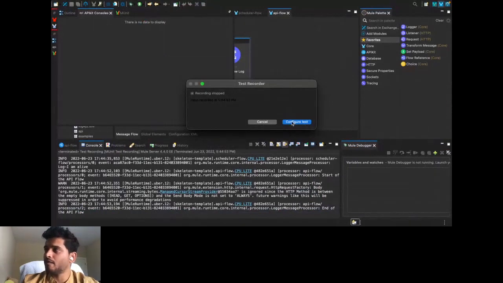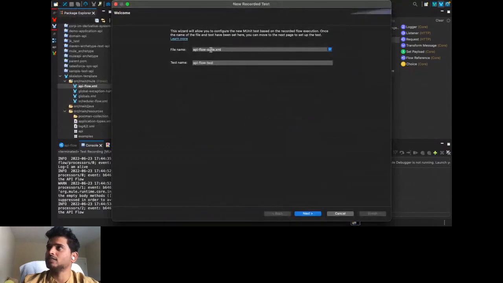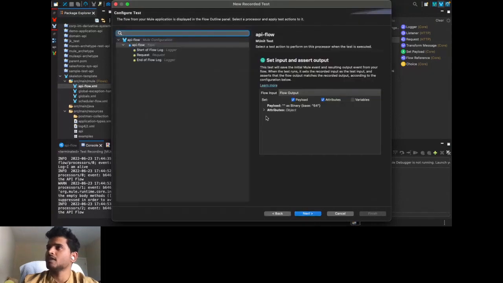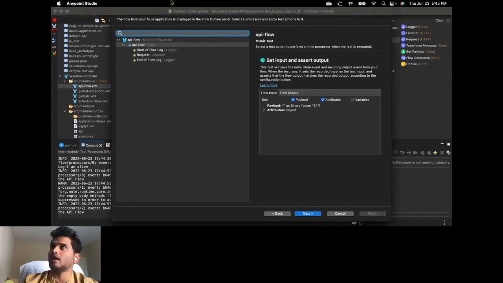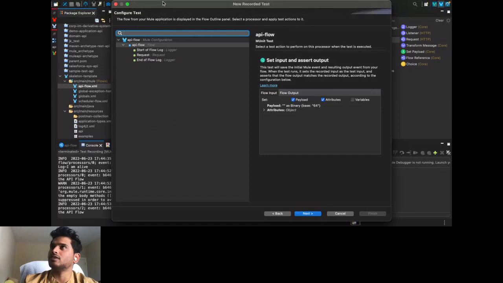So now we'll click on the configure test. So once I click on this test, it gives the file name it would like to generate. If you want to change that, it's open. And the test name, if you want to change that, you have that option to change. And then I'll click on next here. And then here you see, this shows basically whatever the components I have. Oops, I want to make this little smaller.